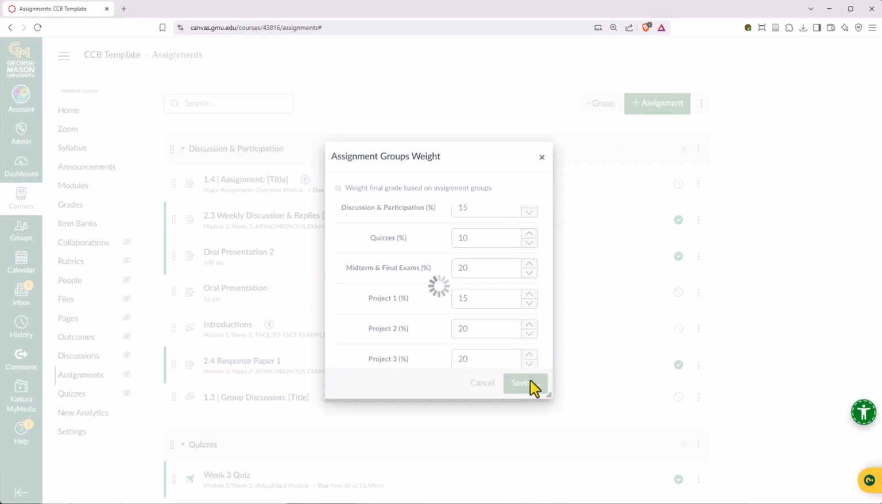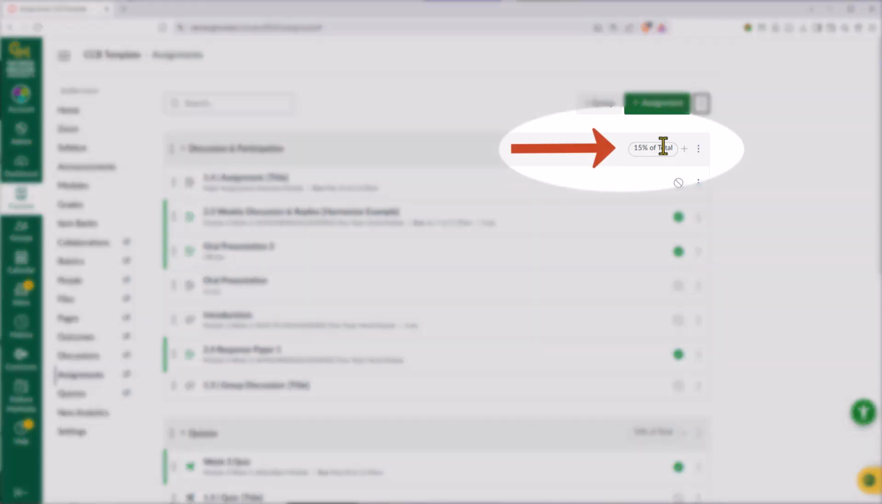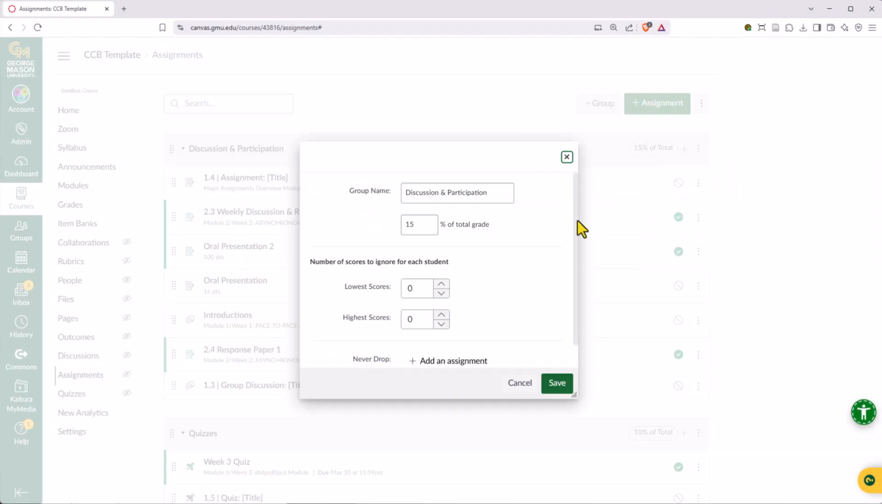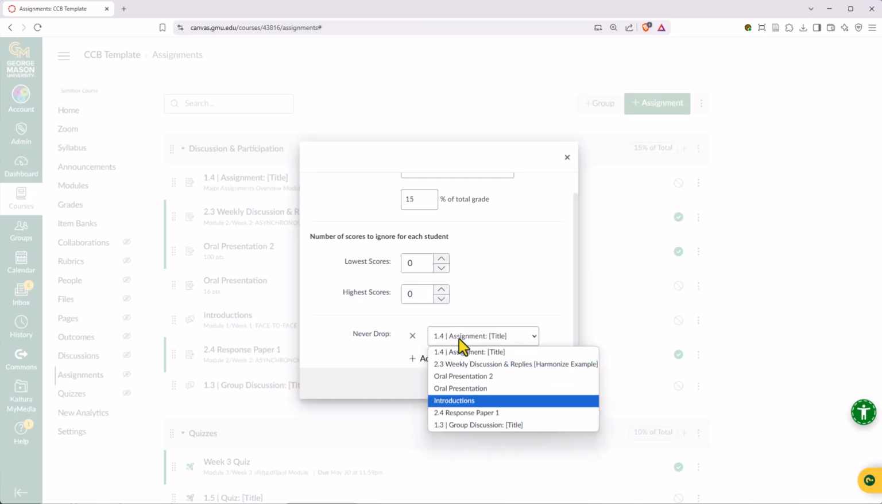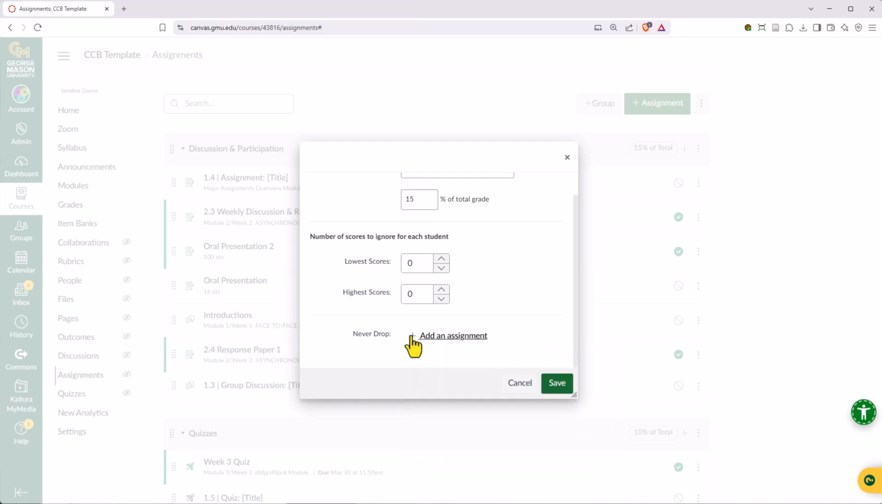You'll see the weight associated with each group in the group header. Click the three dots in each group to edit additional aspects of the assignment category. For instance, you can drop the lowest grade and so on. Note that you can do this even if you choose to use points. Using the assignment group features does not require you to weight your grades.